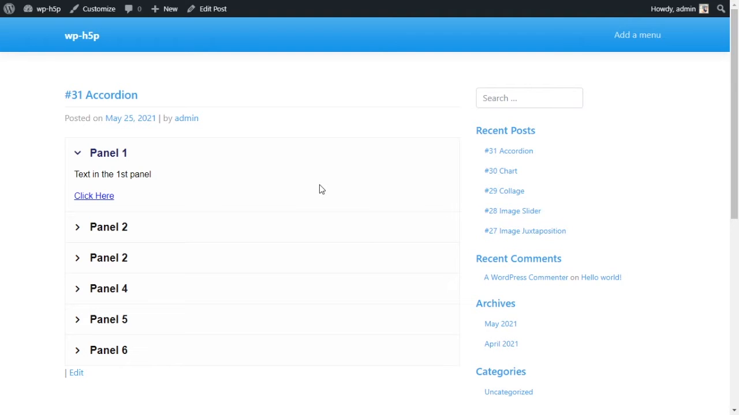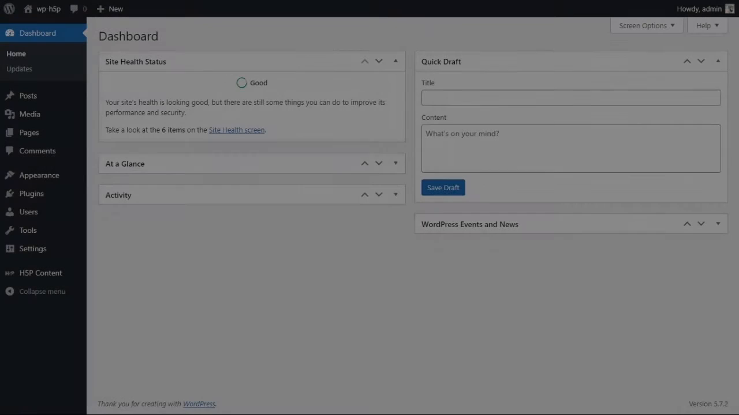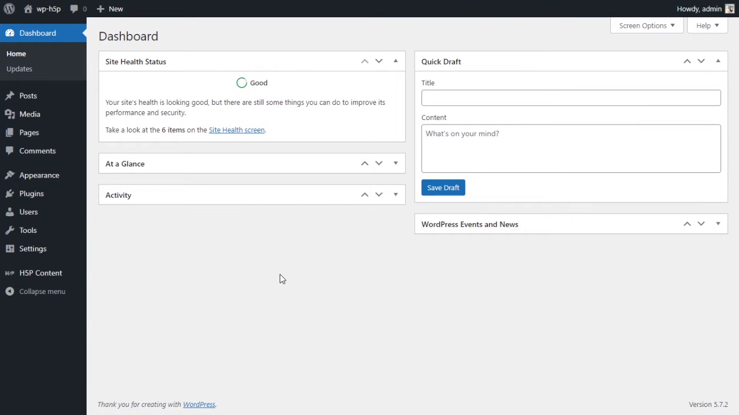We'll go through the settings. We'll see how we can create this. Let's get started creating an accordion using H5P on WordPress.